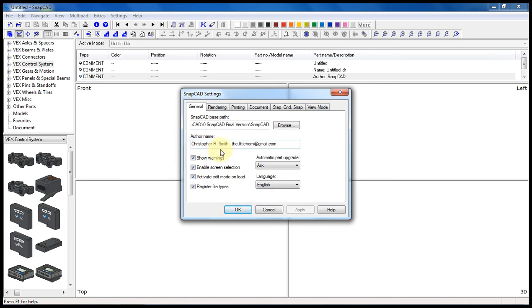Check it over, and before we leave this, I always want to make sure that some of these are unchecked or checked. Generally, by default, they're all checked, and when you loaded SnapCAD for the first time, you probably registered the file types. Now, we generally don't need to show the warnings each time, so you can uncheck that box if you feel like it. We'll get to some of these other settings later in another series of videos.